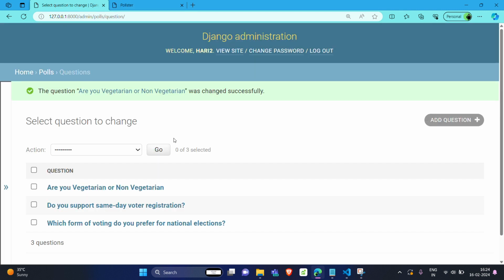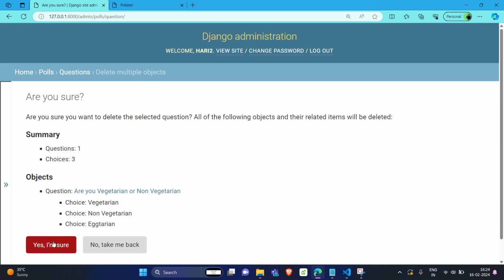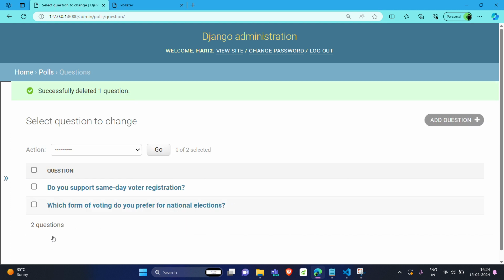And similarly, if you want to remove a question, you can just select the question, go to actions, choose delete selected questions, and click on go. So yes, I want to delete this question. Yes, right? As you can see, the question has now been deleted and you have only two questions.